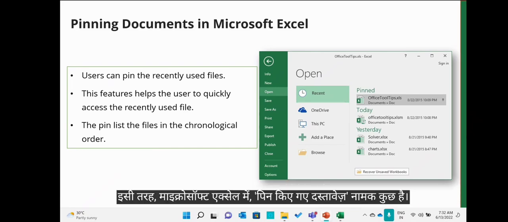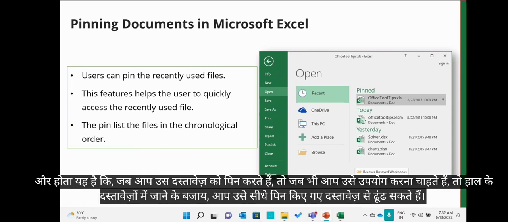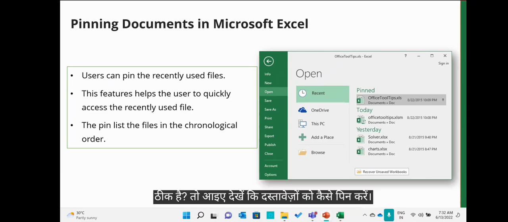Similarly, in Microsoft Excel, there's something called pin documents, where the document that you will be frequently using, you can pin it up. Any time that you would want to use it, instead of even going to recent documents, you can just open it from the pinned documents, right? So let's see how to pin documents.